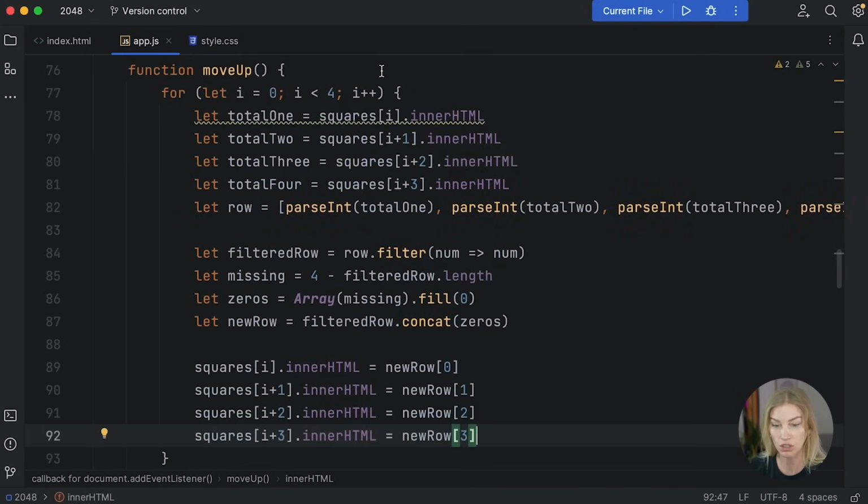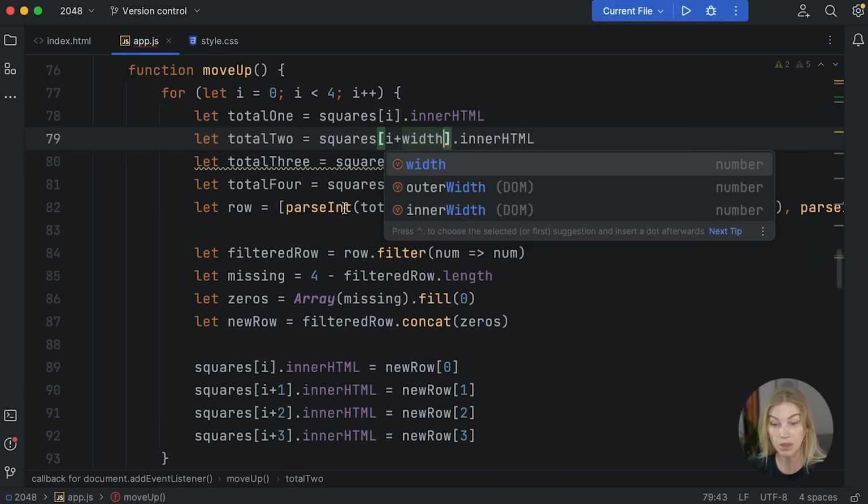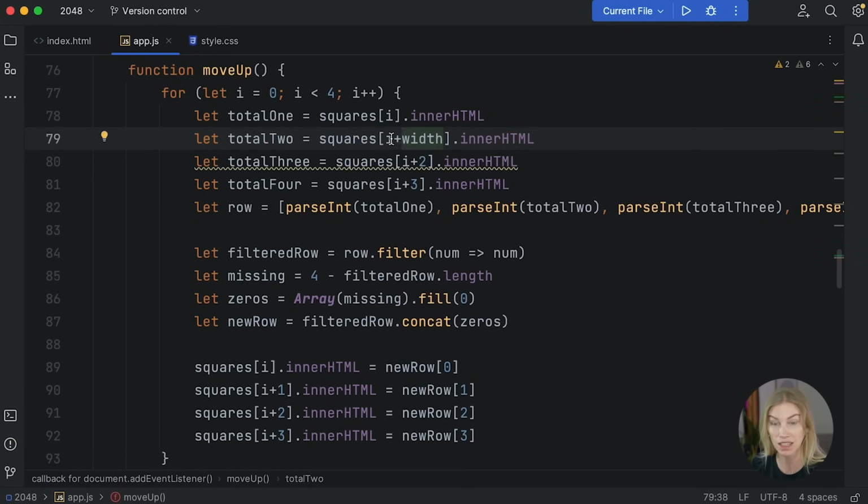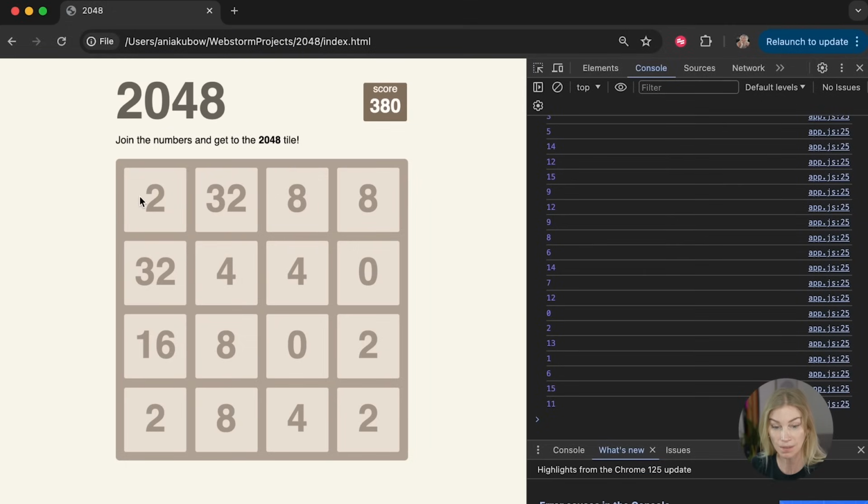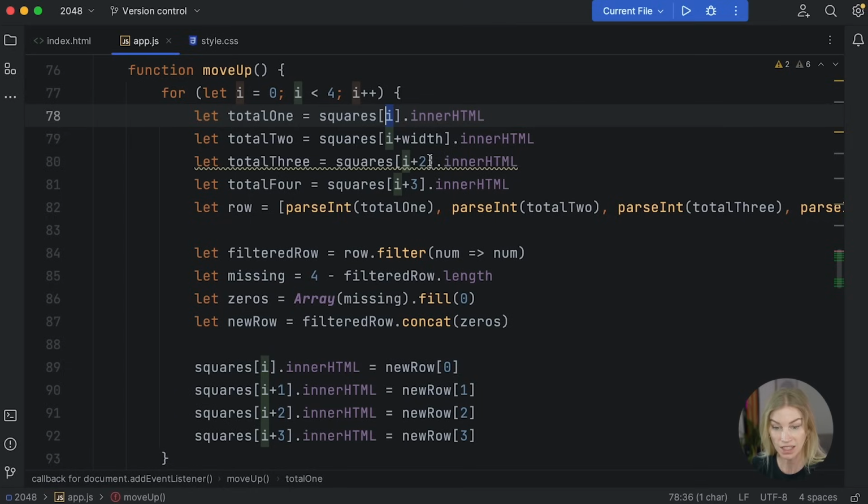So that's the move up function. And then instead of looking to the square to the right, we're going to use the width variable, which is the number 4, remember, to look exactly 4 squares down. So for example, the square i, let's say i is 0, we'll look in here. And then 0 plus the const of width, 4, would mean that we are in this square. So we're checking this square and this square. Total 2 is the inner content of this square.